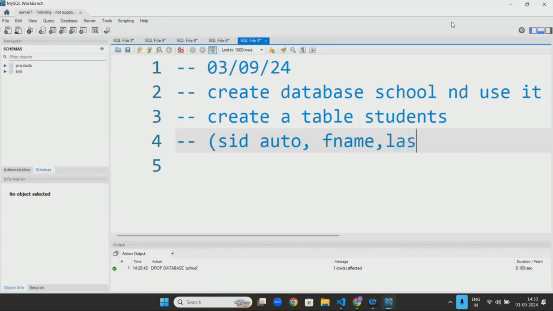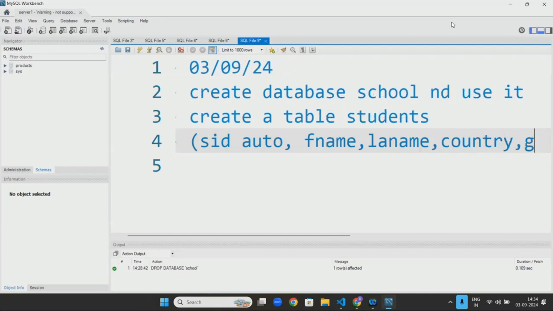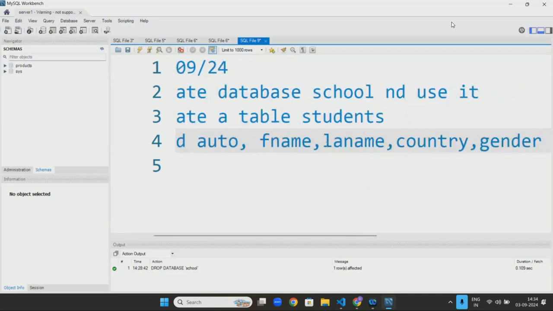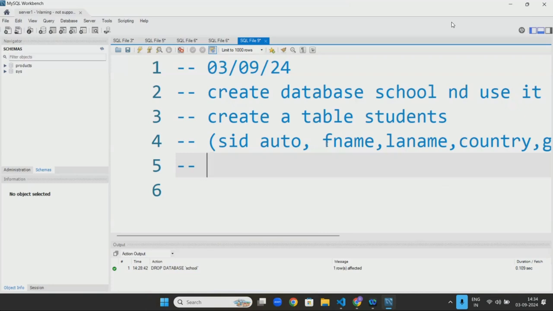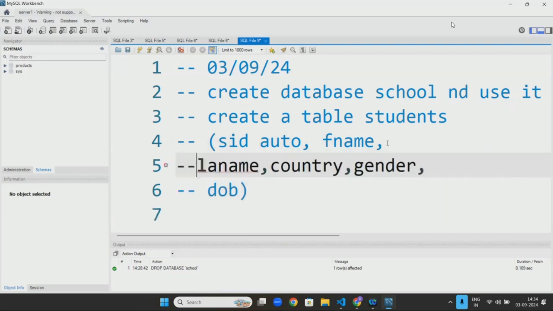First name, last name, country, gender, DOB, date of birth. Everyone, please create it, ma. Insert dummy values.